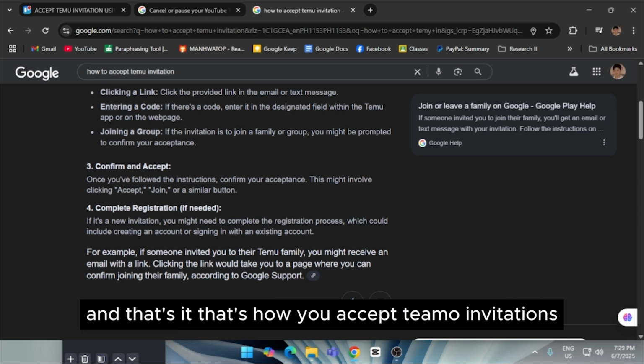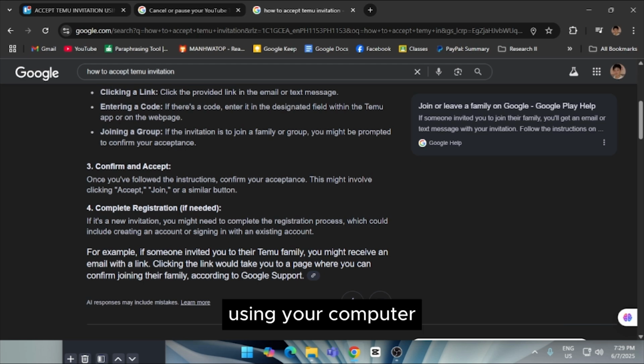And that's it. That's how you accept Temu invitations using your computer.